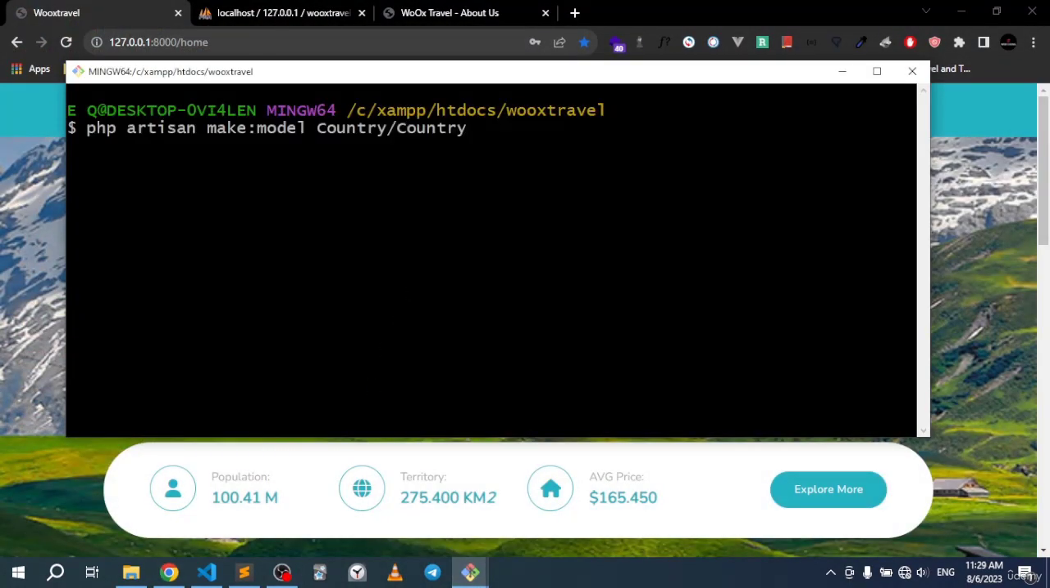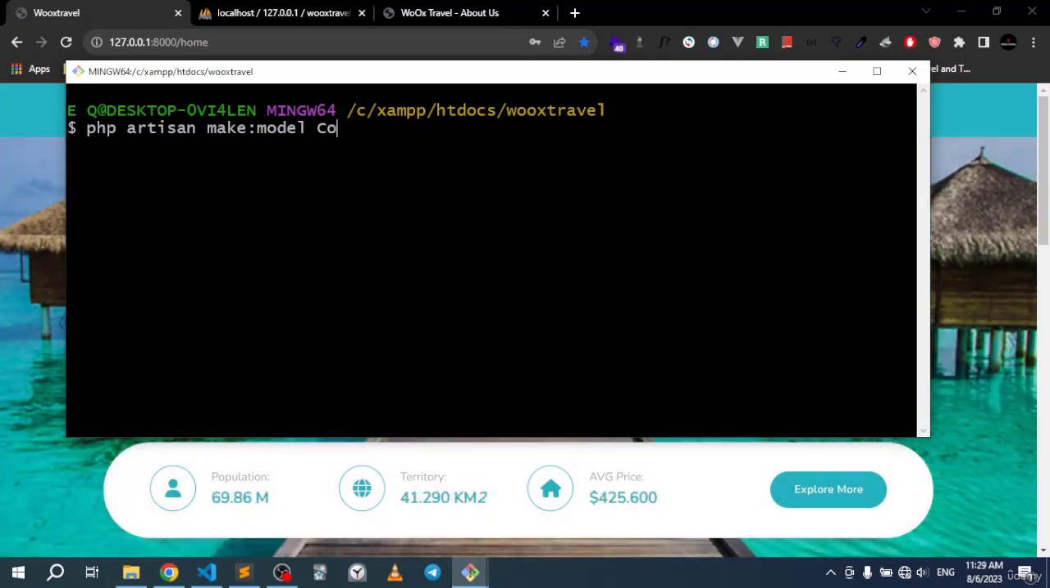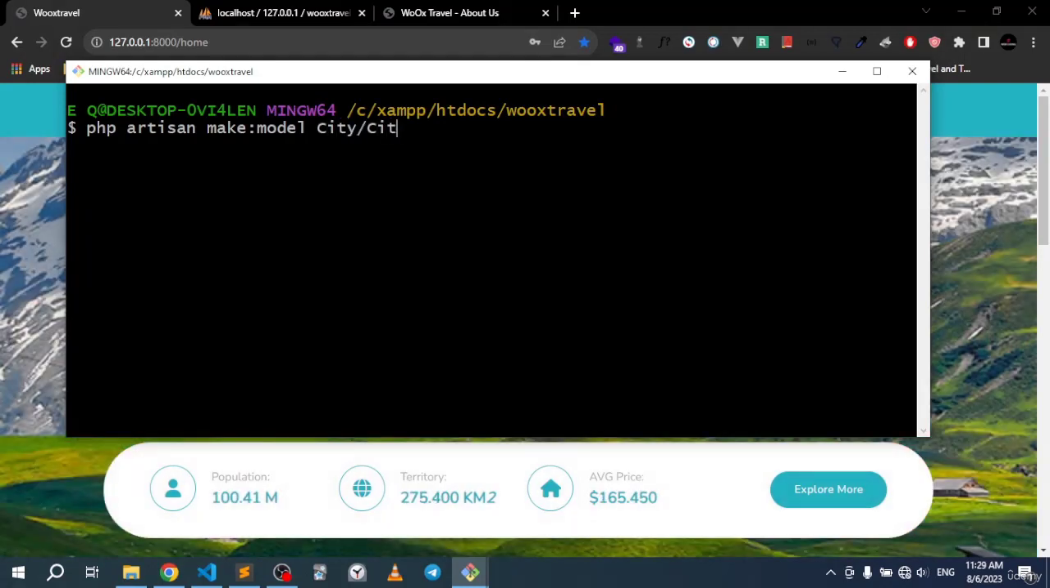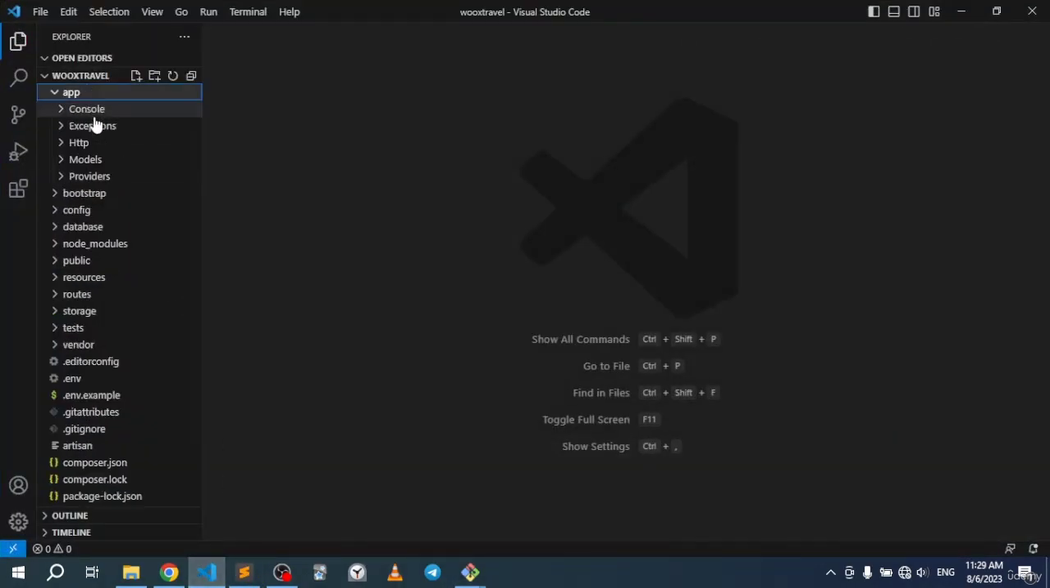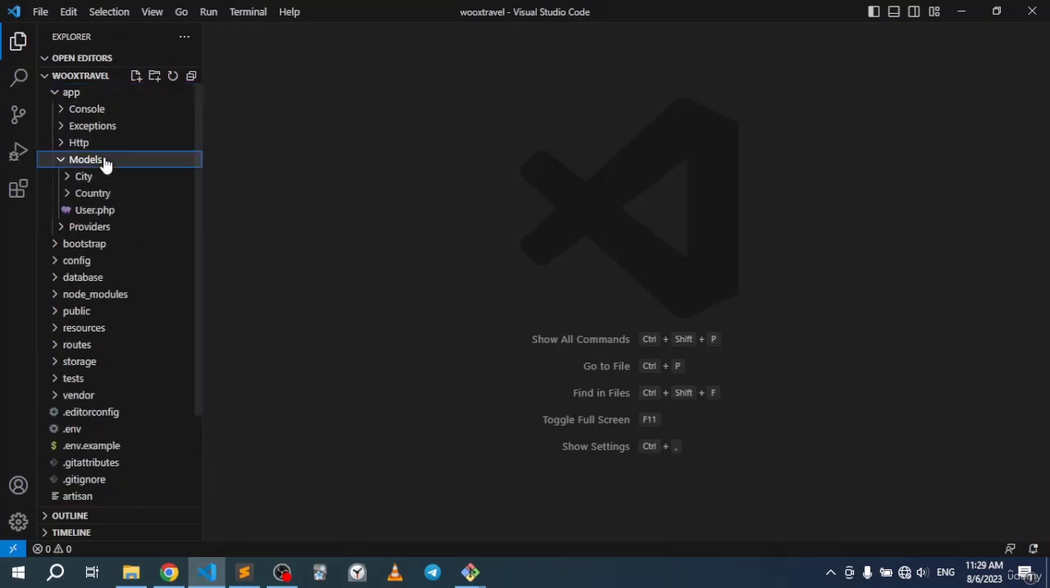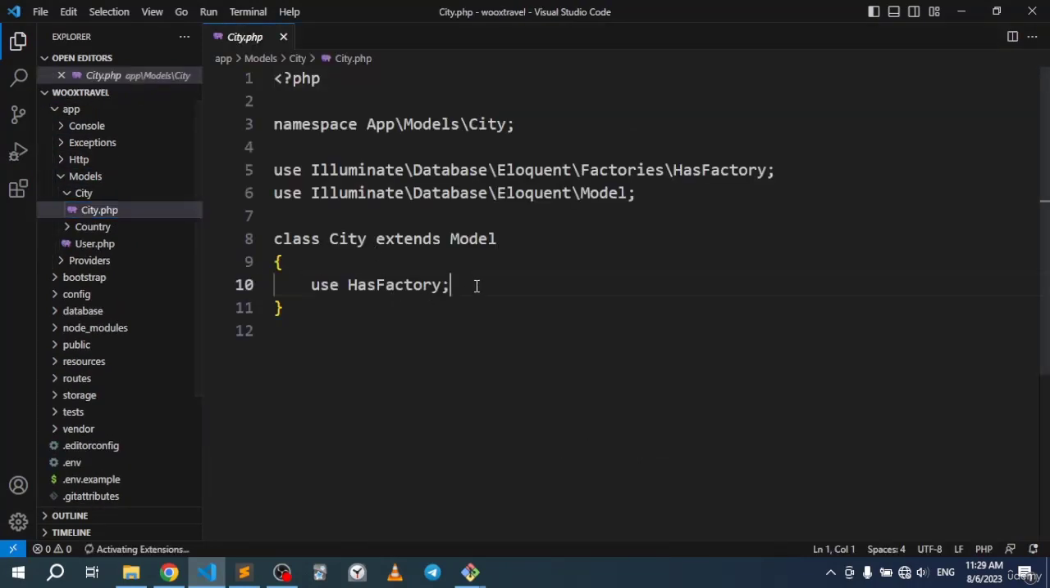So you just open up your command line and go right there. I'm gonna go in another model, and I'm gonna create another folder. I'm just gonna name it city, and inside the city folder I'm gonna create the city model. I'm going to press enter. If we open the sub app and if we open models, we open city, as you can see we have city right there.